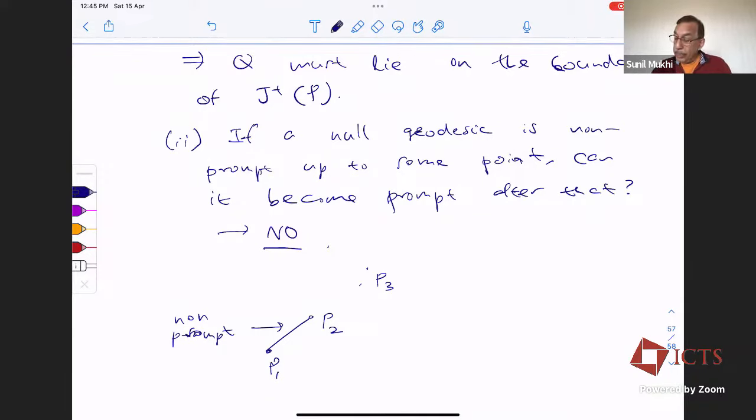Roughly the reason is that if it's non-prompt here, then we have this nice picture that there's another point, P2 prime, under P2, where I can go and reach my destination X2 earlier. Now that I'm at X2 earlier, I can continue in a prompt way up to X3, and I'll also reach it earlier. I simply remain continuously below whatever this original non-prompt curve was trying to do.